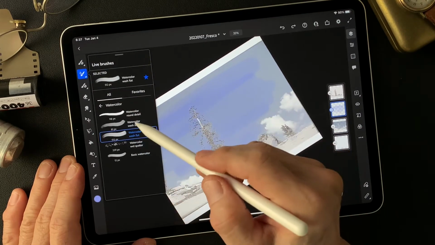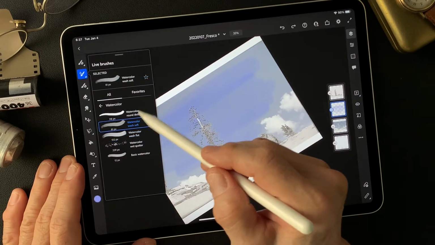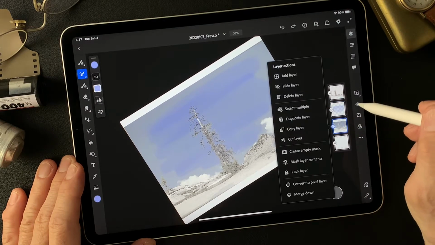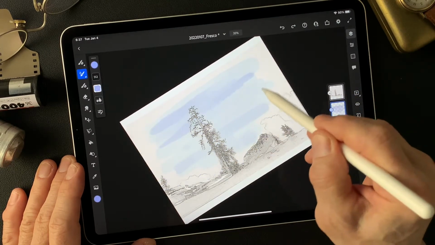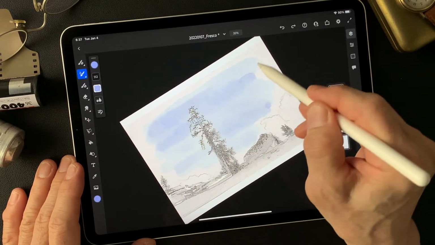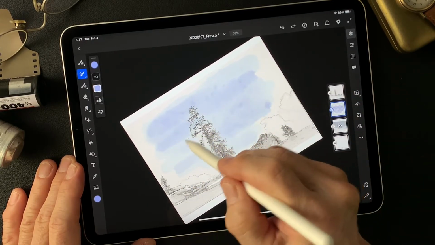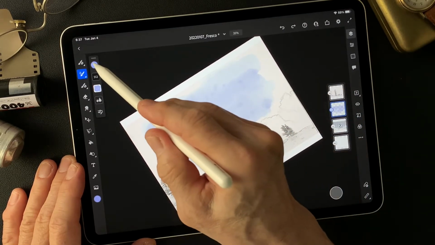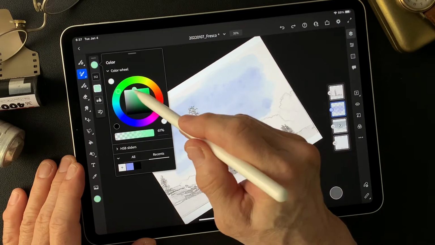Okay, I'm going to change the brush to watercolor wash soft. I'm going to turn off this base image. Now I know where to put it. Okay, I'm going to add some different colors to make something interesting.